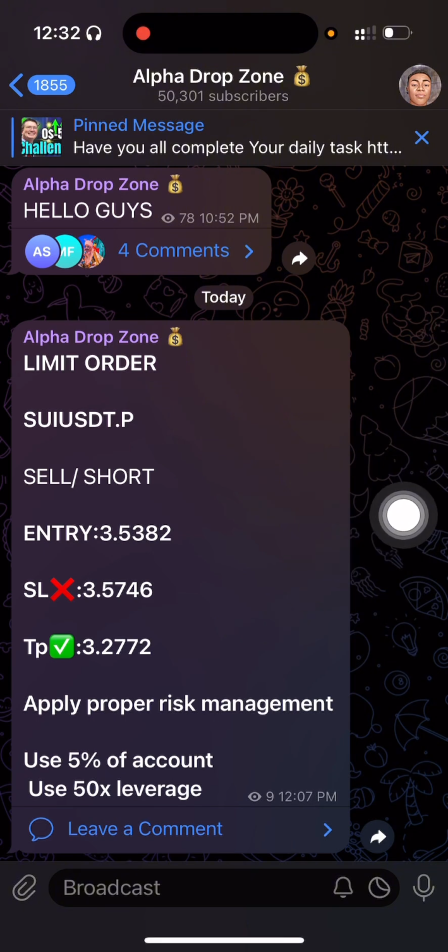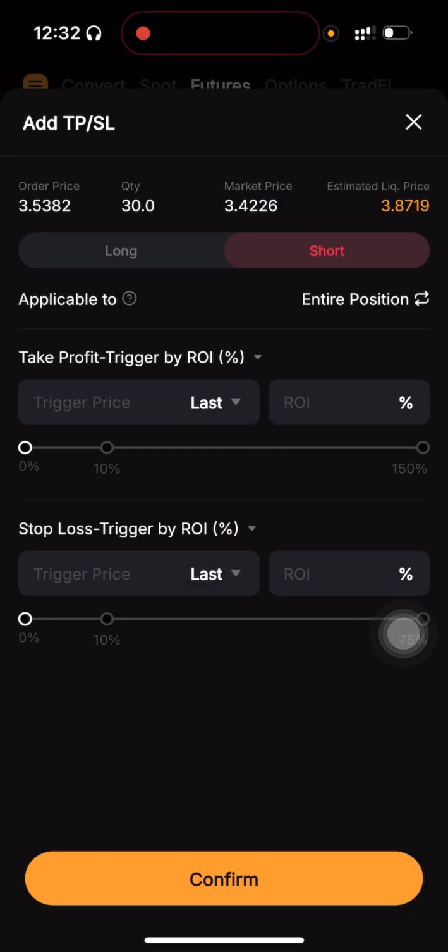All right. Now, they said you should use 5% of your capital and also 50x leverage. It all depends on your capital, all right? It all depends on your capital, and you can risk as much as you want. Now, I'm going to show you guys how leverage works in this video, all right? So first things first, I'm going to input this take profit right now, which is about 3.2772, all right? So I'll come to this section.